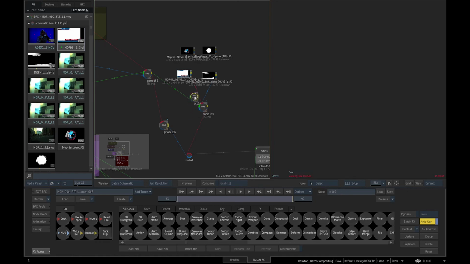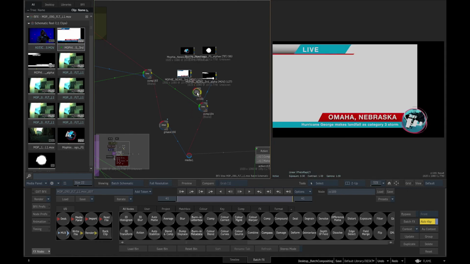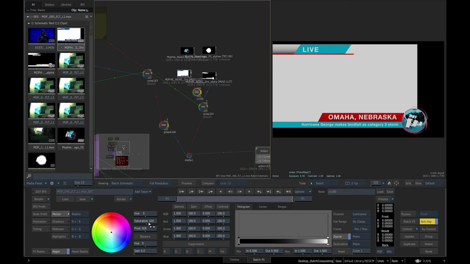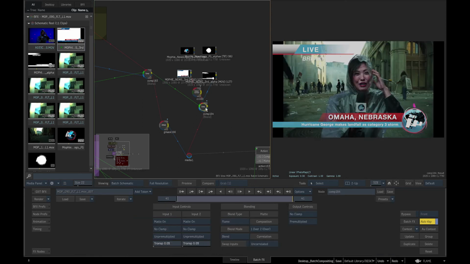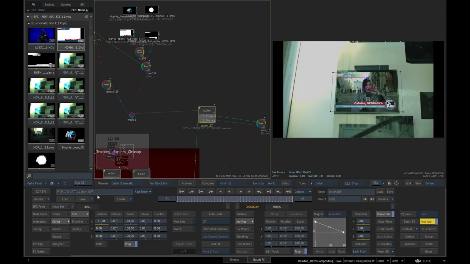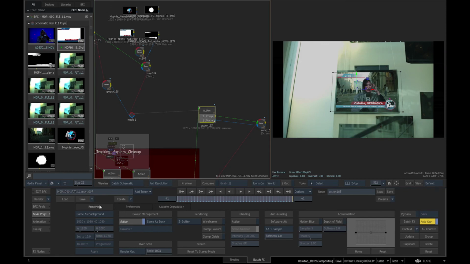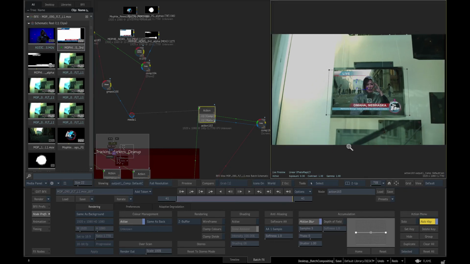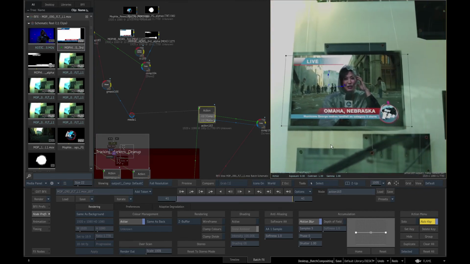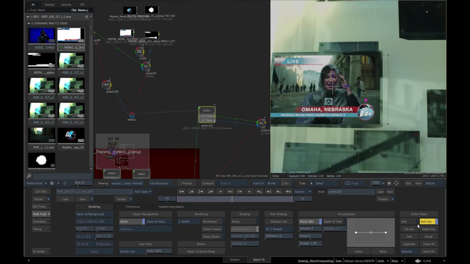We will add a color correct node after the foreground graphic and adjust the saturation of the graphics. We will go to Action Node Preferences, and in Node Preferences, Rendering, under Accumulation, enable Motion Blur. We will change samples to 10 and increase the shutter speed to 2.